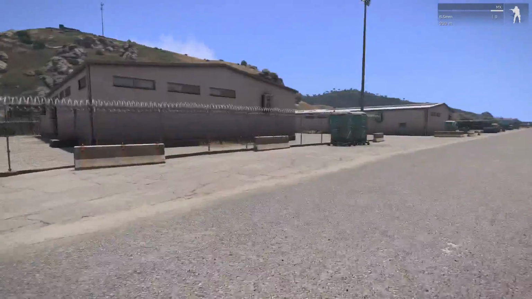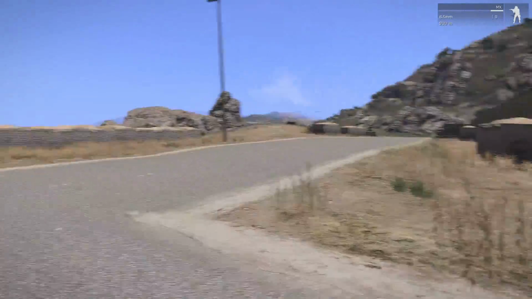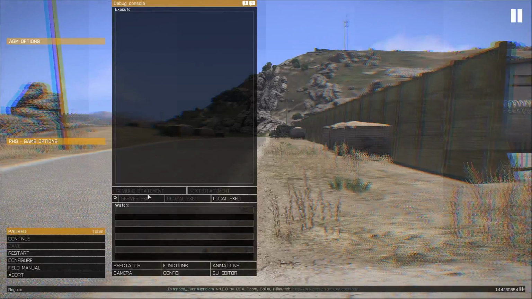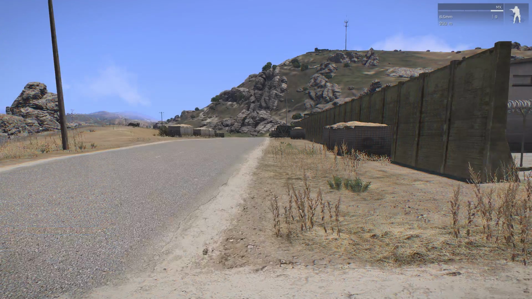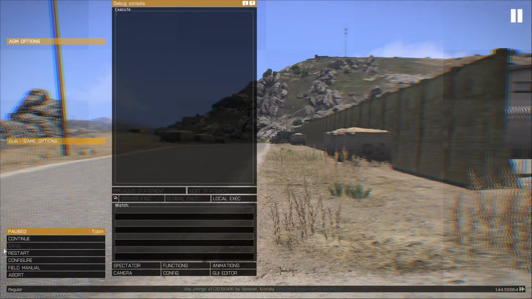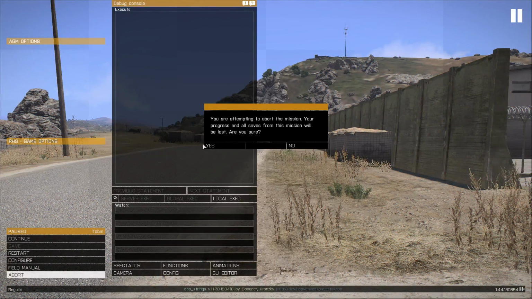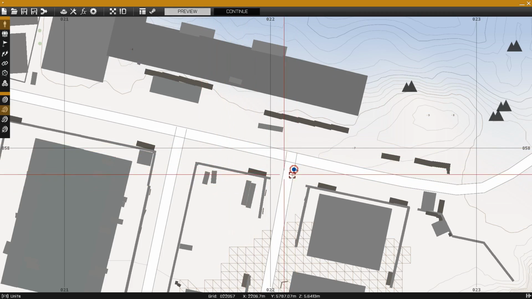But yeah, we can walk around the mission. This is basically a mission. You could save this, you could put it on a public server and play with basically just yourself because there's no other players. You could make a little single player mission and put it on the workshop. Alright, so let's abort this mission again.